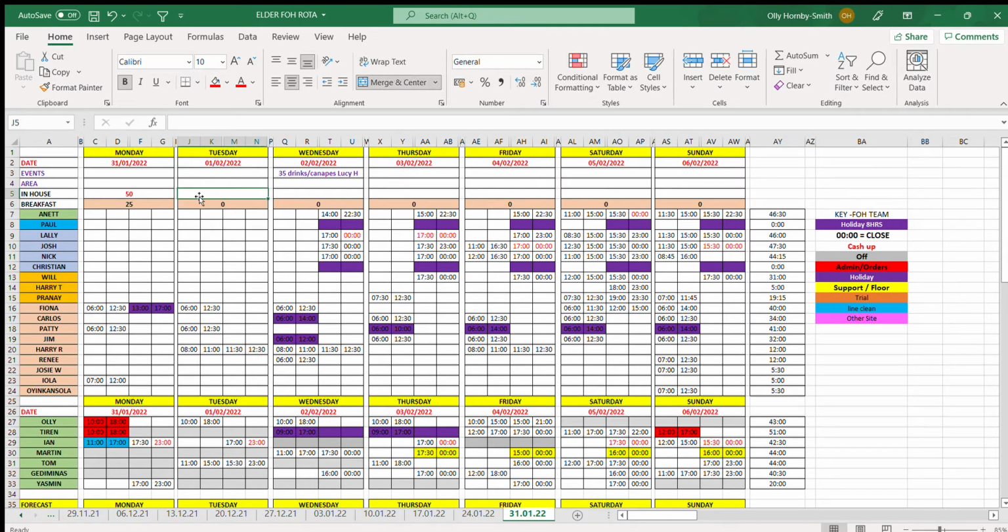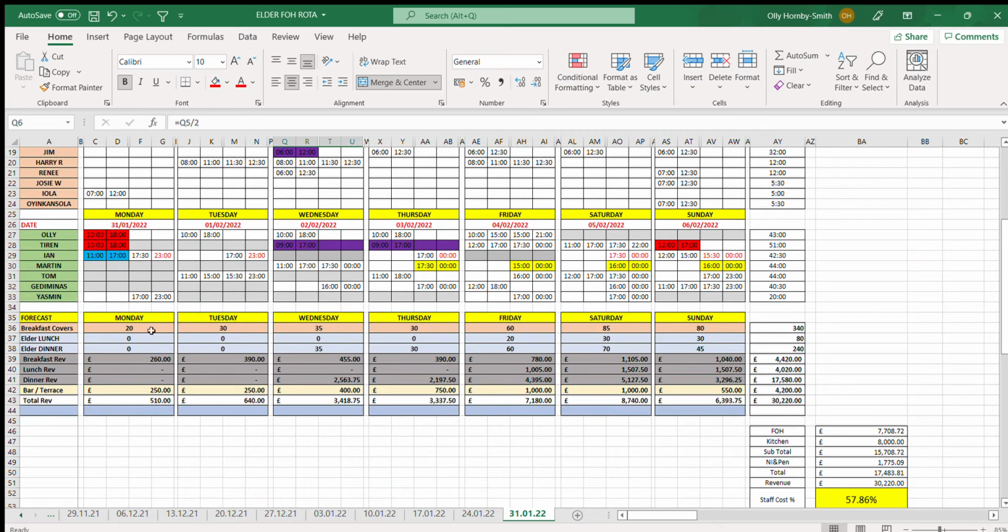So for example 50, 50, 100, and then it will calculate in here half of that number to give you the breakfast figure. So breakfast is normally 0.9 breakfast per room, so that will give you the equation there. And then down the bottom here you've got the forecast package, so breakfast covers, which is obviously generated from the top figure. Then that will calculate down here into breakfast revenue.